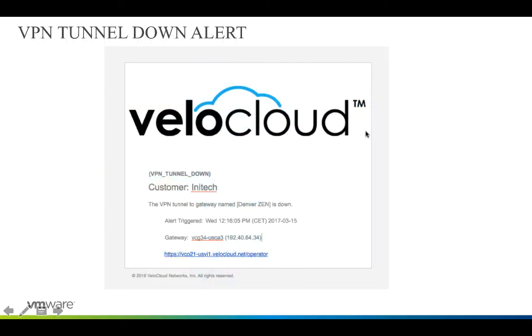Again, to remind you, this is a route based VPN alert. For policy based VPN, we are not going to trigger the alert. Again, this is a screenshot for the enterprise admin who got the email for the VPN tunnel down alert, which gives the information what tunnel is down, what was the name, what was the customer name, from which gateway the tunnel was created to that non-VeloCloud site, and the VCO link.